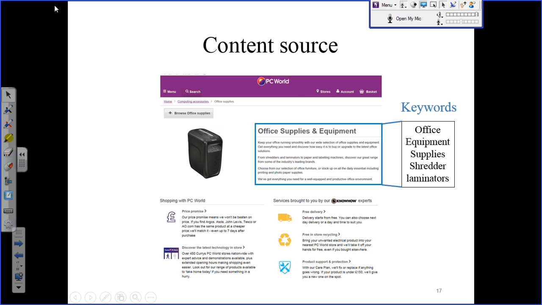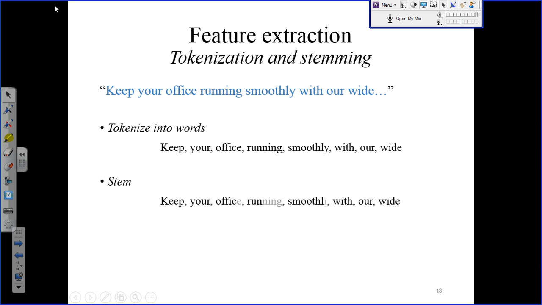Having decided what content I'm going to take, the next step is to process the text. So assuming that this is my text, the entire text, the first step is to tokenize. I will divide by the white space, and I will get these words. And then after that, I will stem. Stemming means that I will remove all additional letters from the word, so I will return it to the base form, basically removing the suffix. So for example, here running, it will remove this part and give run. And the same thing for smooth and office.